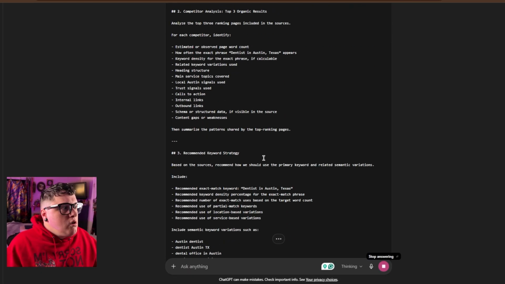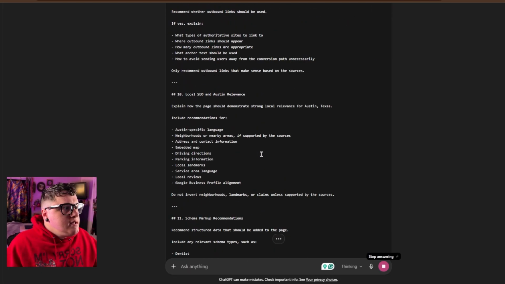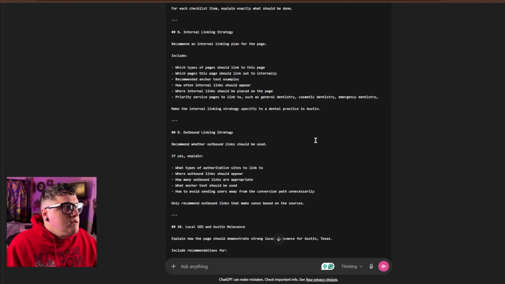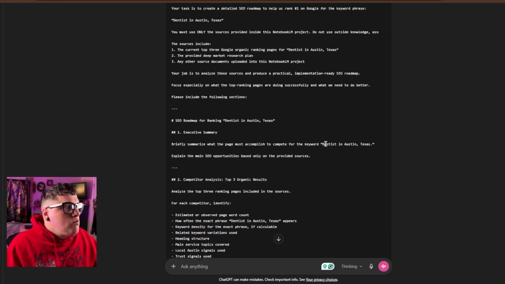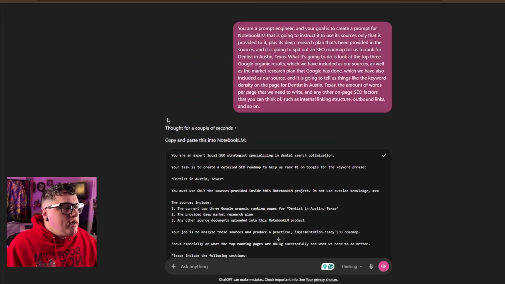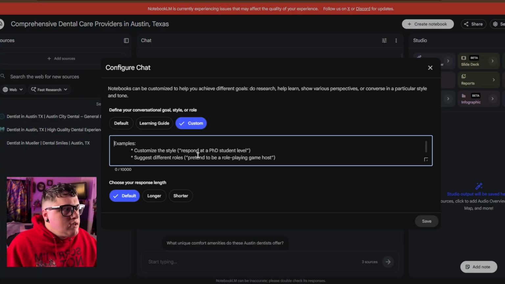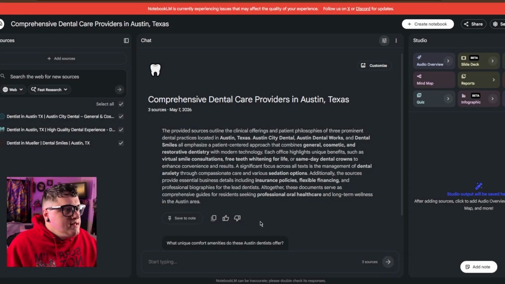Now this prompt has already come back. It is a very detailed prompt. I'm just going to grab this prompt here and then go over to NotebookLM and we're going to modify the structure of NotebookLM. So in NotebookLM, we're going to come up here to configure notebook. We're going to click on custom. We're going to paste this prompt in. We're then going to click longer and hit save.